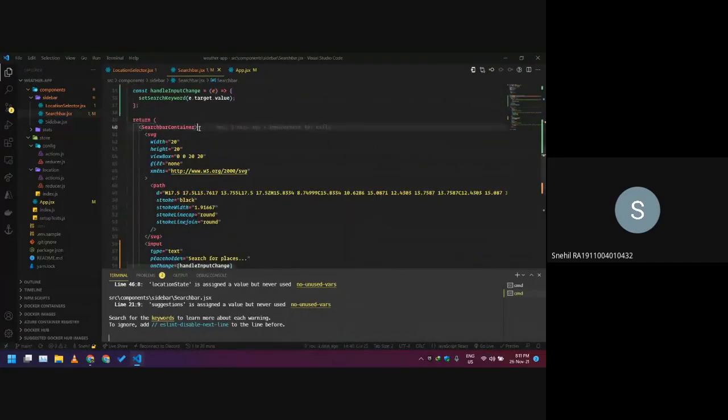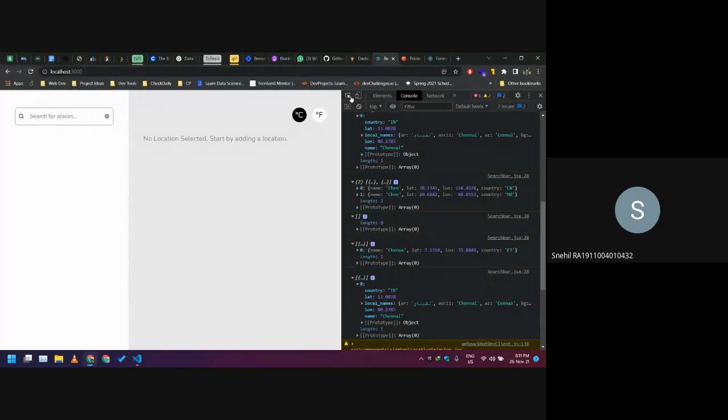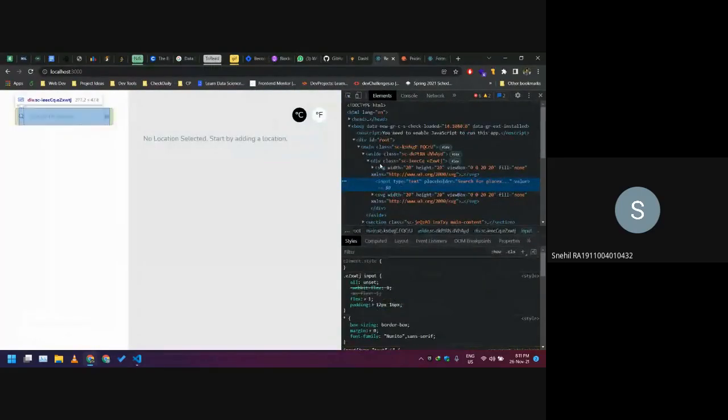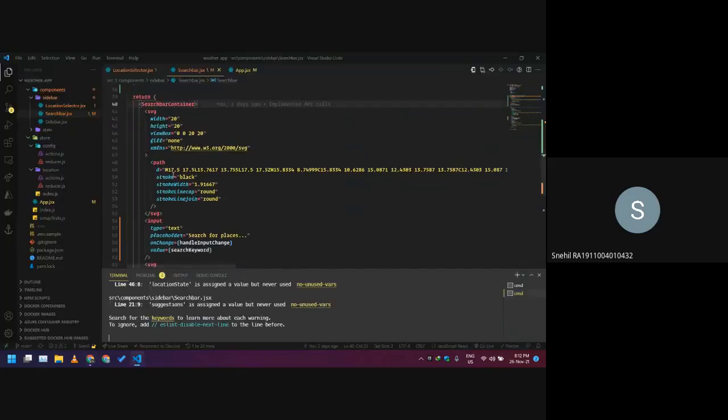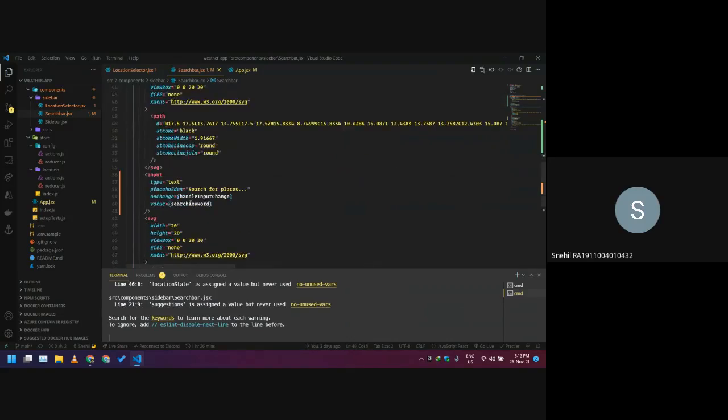So this was the search bar container, right? The search bar container contains everything; it is a flexbox that contains this icon, the input, and the other icon. We'll obviously implement the functionality for this icon as well. But for now, we'll modify the search bar container a bit.